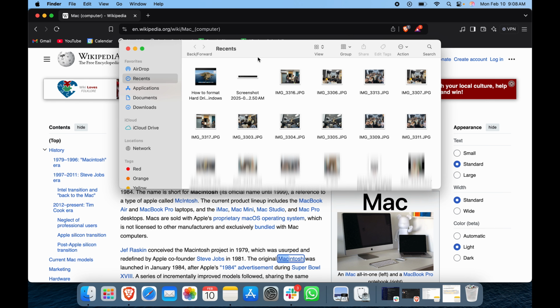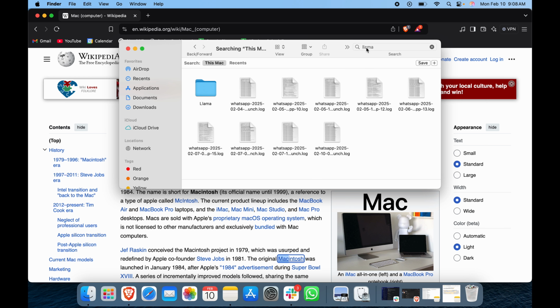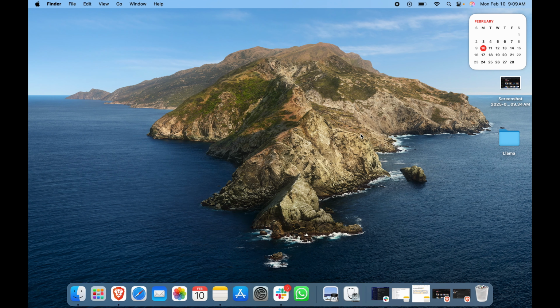If you're in Finder and click command plus F, it will basically take you to search. You can search whatever file or folder you want. I have typed in llama over here, and llama is a folder on my desktop, so it has popped up pretty instantaneously.